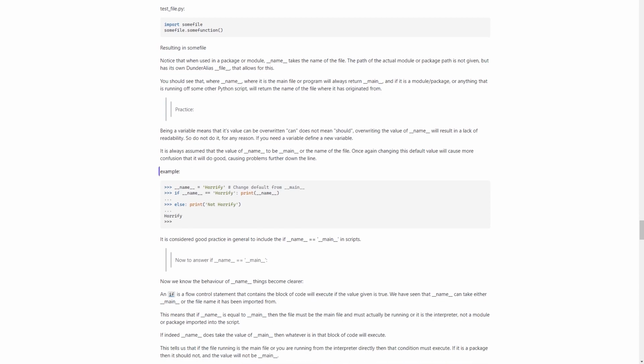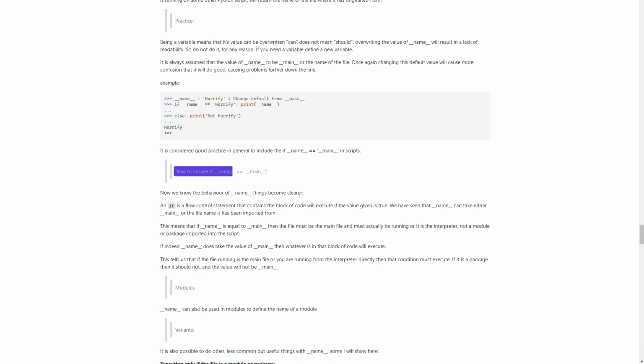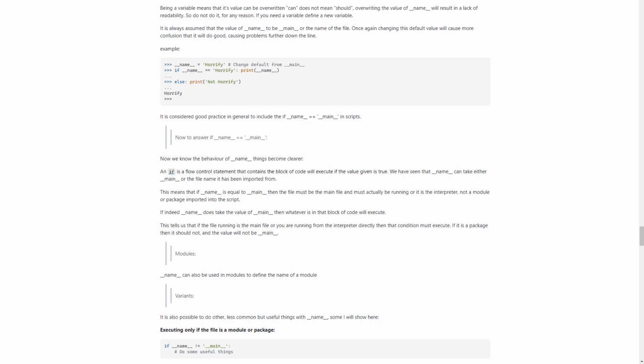Example. It is considered good practice in general to include the if __name__ == "__main__" in scripts. Now to answer what if __name__ == "__main__" means. Now we know the behavior of __name__, things become clearer. And if is a flow control statement that contains a block of code that will execute if the value given is true. We have seen that __name__ can take either __main__ or the file name it has been imported from.